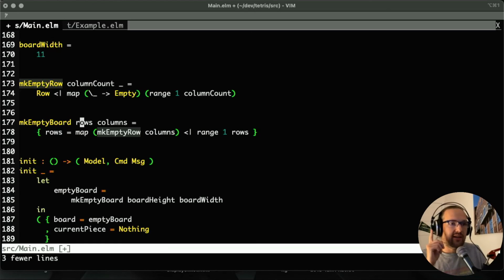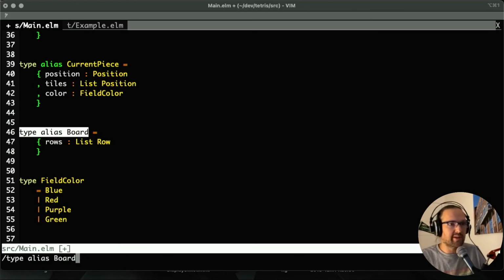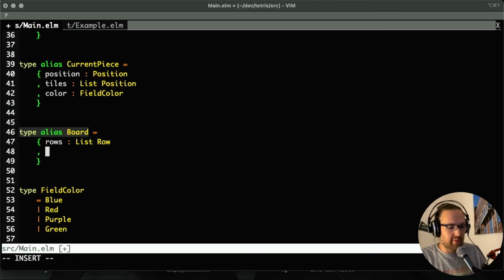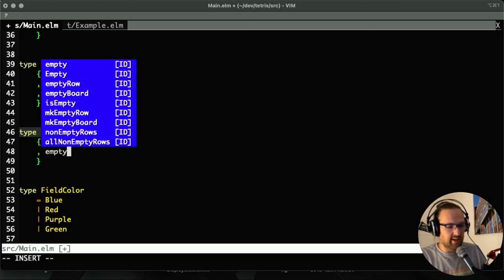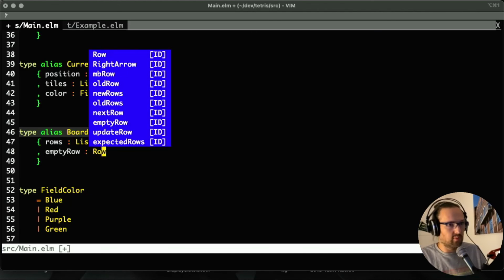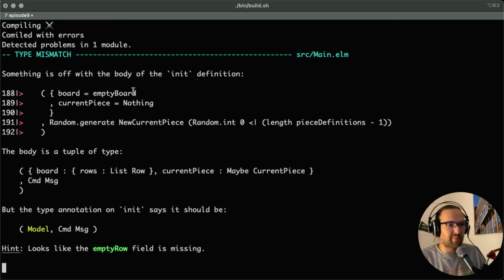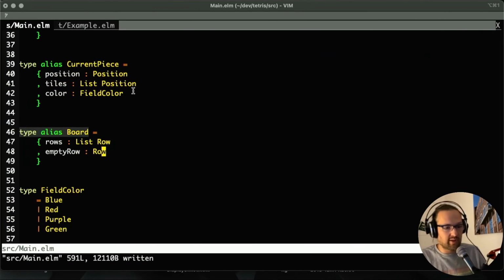But anyway, I know how we can make sure that the empty row is only computed once, and that's by baking the empty row into the board itself. So let's go to our type declaration for the board, type alias Board, where are you? And we put another property here and call it emptyRow. And this will be a Row. Unsurprisingly, I will just save this to let the compiler tell me where I'm making it unhappy. Line 188.